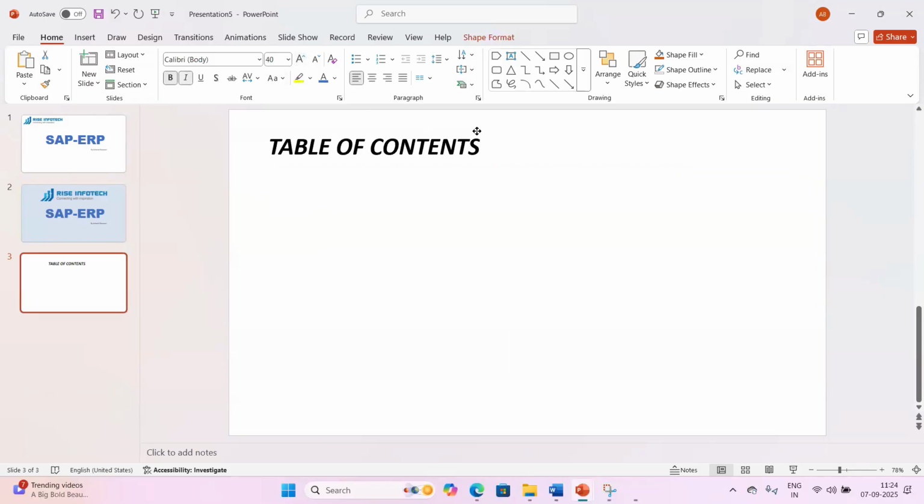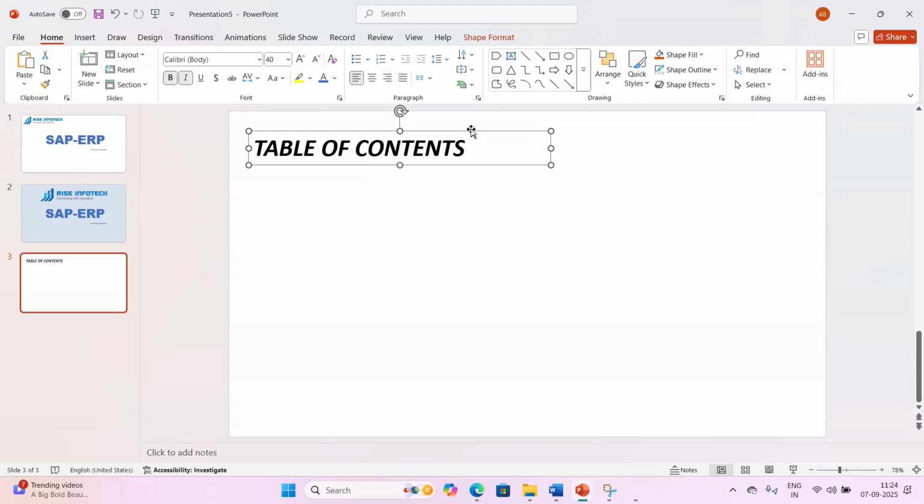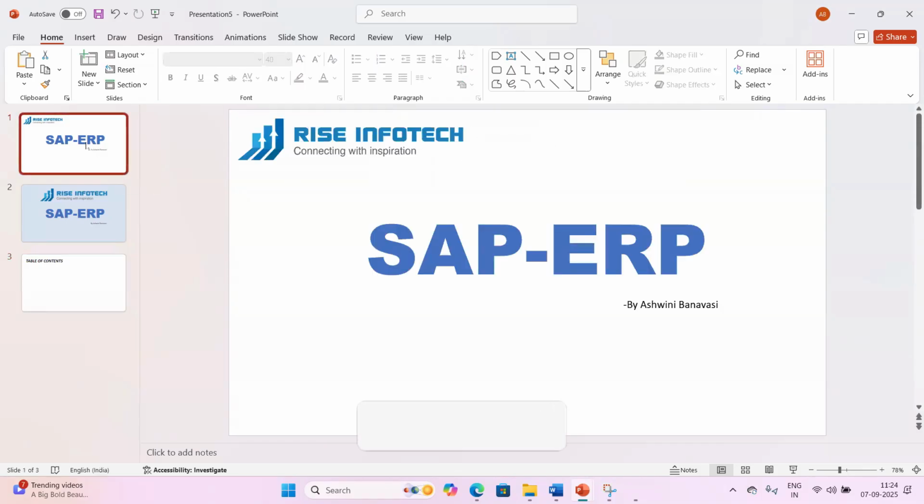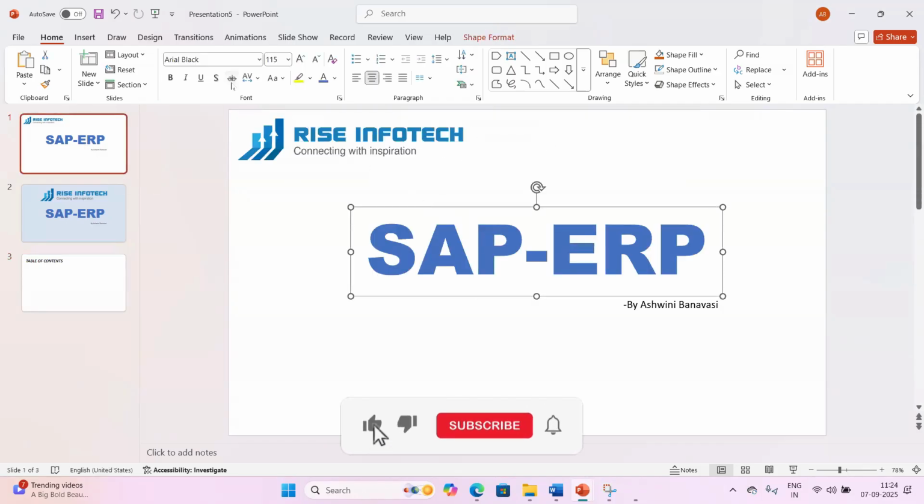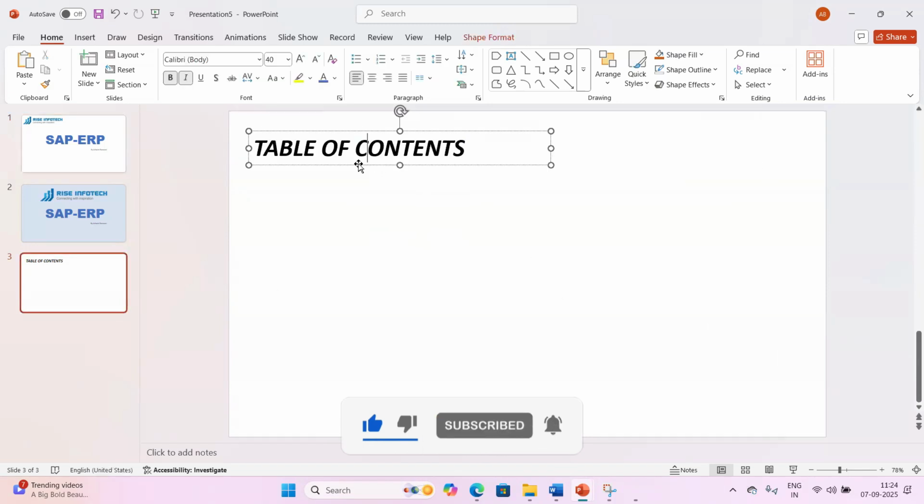Okay, when you choose any particular font or the style of font, maintain the same in all the pages. See here, I have chosen Arial Black. This is the title. From here the subtitles start. So here I have maintained Calibri, bold and italic. Same thing you have to mention in all your slides.